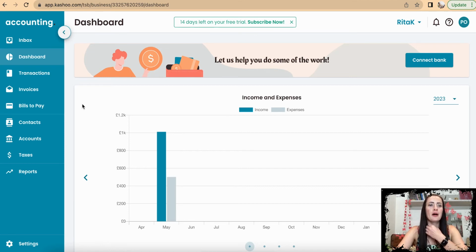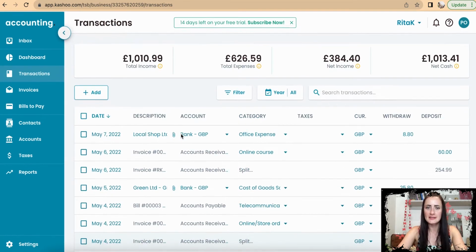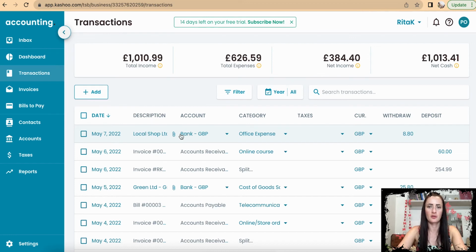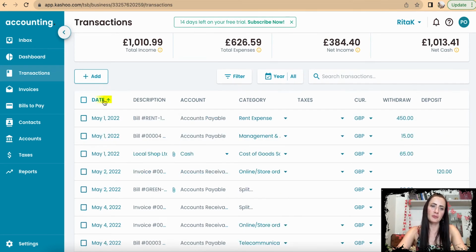On the sidebar on the left-hand side there is transactions, and when you click there we can see all our transactions in this whole period that I have recorded. It can be sorted by date in descending or ascending order if you want. In my case I will do ascending order. Then there is description, account, categories, taxes, currency, when money was taken out, and when money was paid into the account.